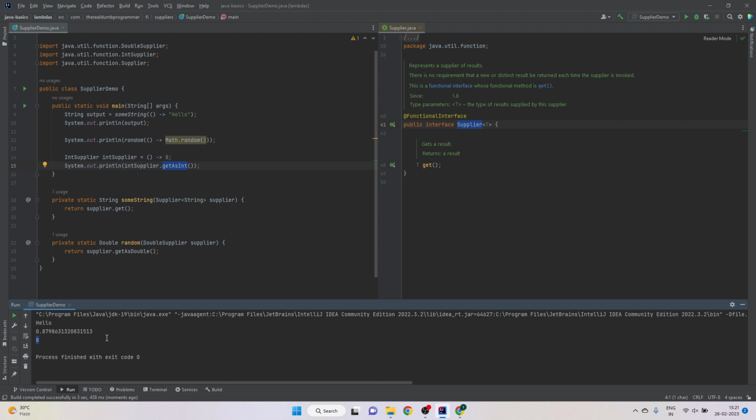Now that's pretty much it on the suppliers. That's how we use the suppliers and the different variations of the suppliers.